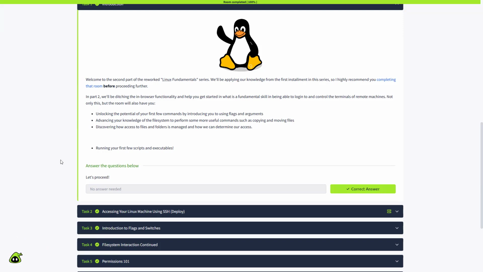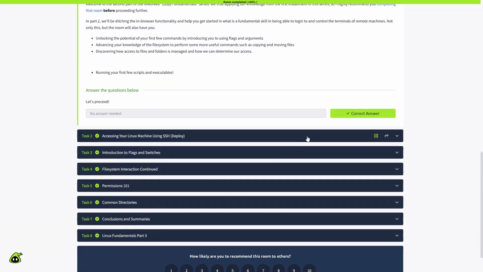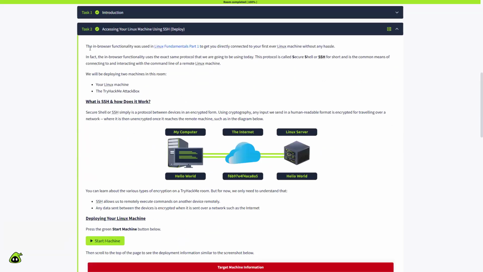Okay, let's proceed. Task 2. The in-browser functionality was used in Linux Fundamentals Part 1 to get you directly connected to your first ever Linux machine without any hassle. In fact, the in-browser functionality uses the exact same protocol that we're going to be using today. This protocol is called Secure Shell, or SSH for short, and is the common means of connecting to and interacting with the command line of a remote Linux machine. We will be deploying 2 machines in this room: your Linux machine and the Tryhackme attack box.